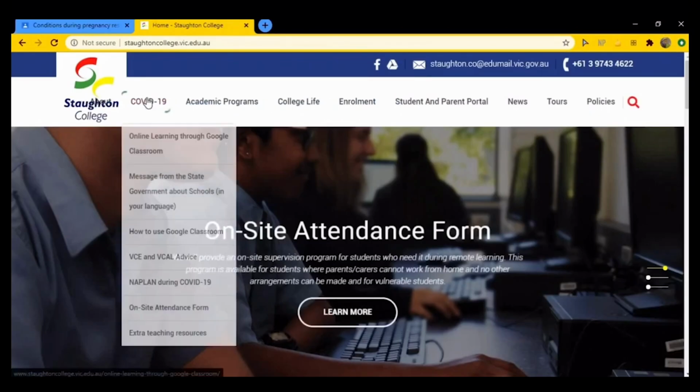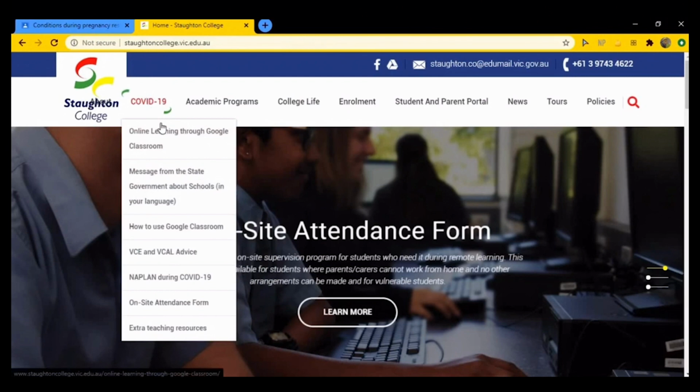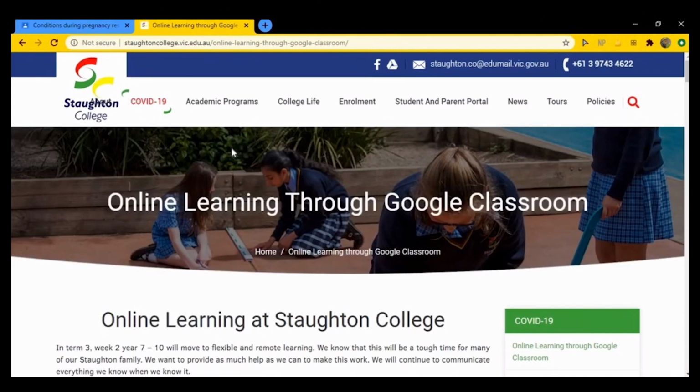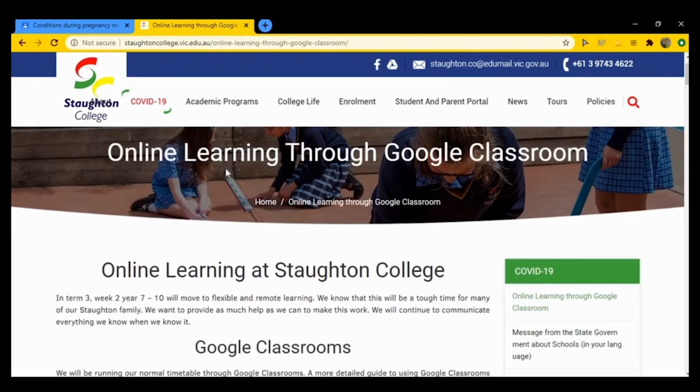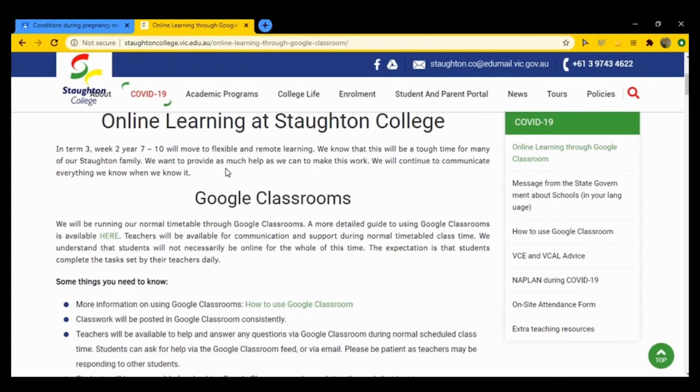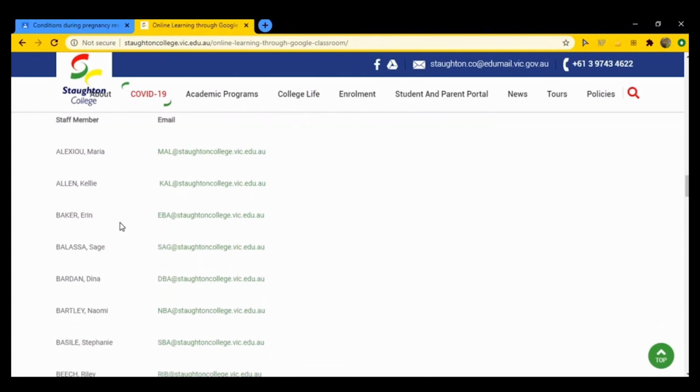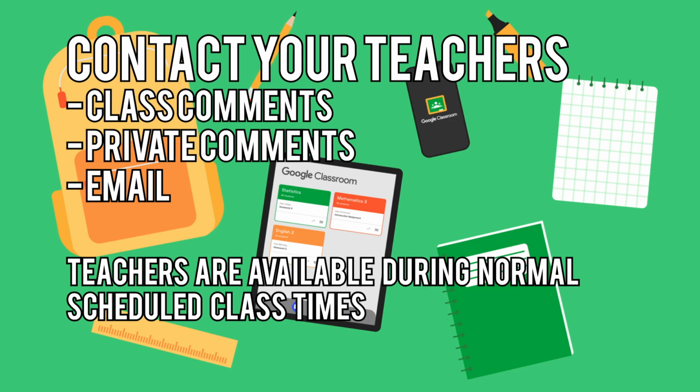If you need to find a teacher's email, go to the school website. All you need to do is go to the heading that says COVID-19 and select the first link. This page gives you information about Google Classroom, online learning, Wellbeing, the codes for Google Classroom, and at the very bottom, a list of staff emails. Just a reminder that your teachers will be available to answer any questions you might have during your scheduled class times.